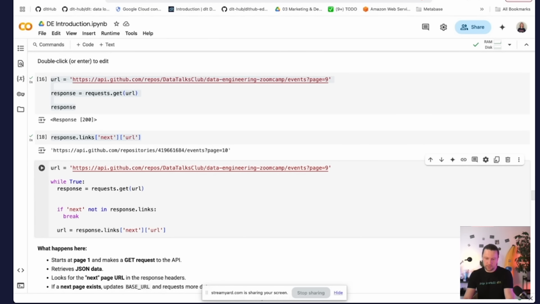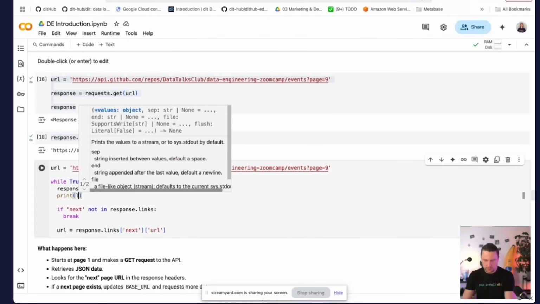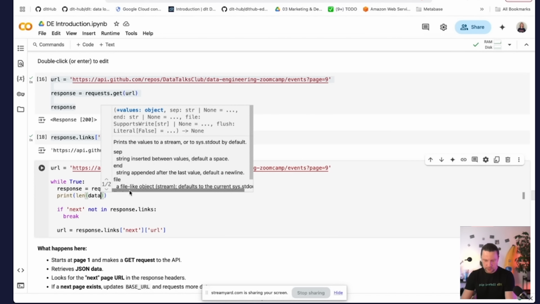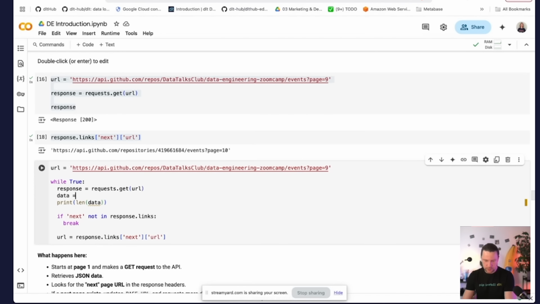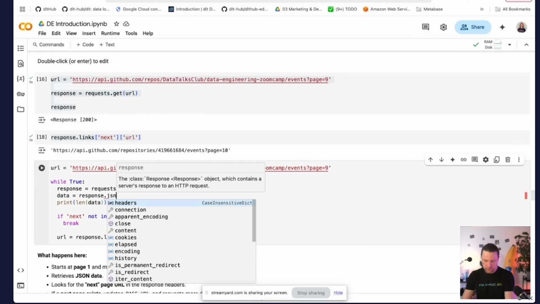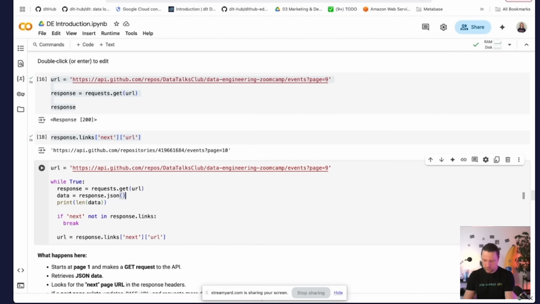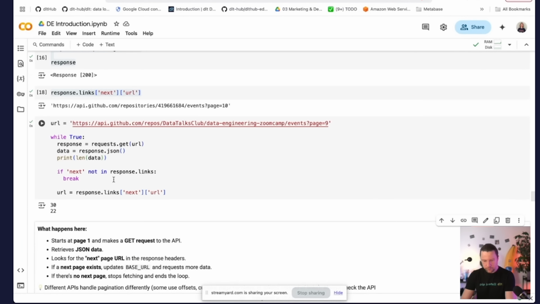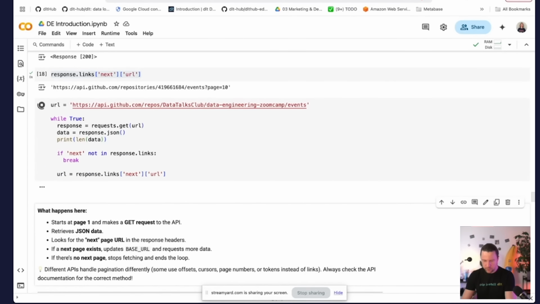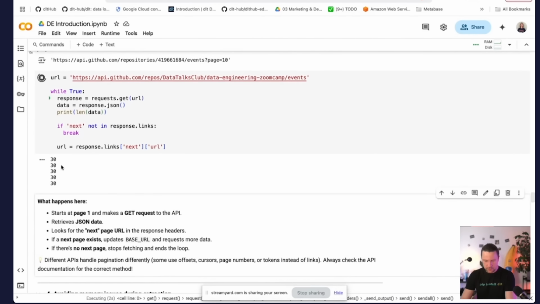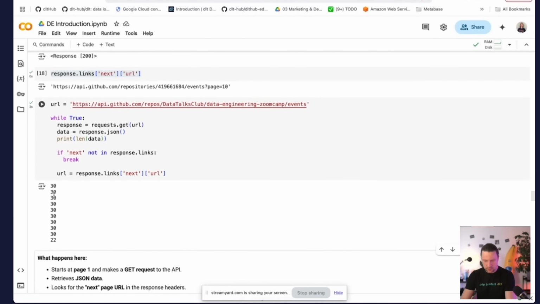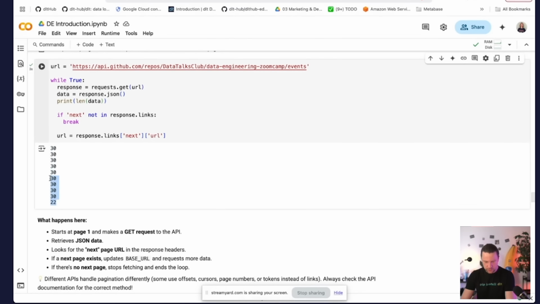Now we can do something with the response. For example, I can print the length of the data, and data would in this case be response.json. Let me execute this. Of course, I need to start with the first page. We see that each page has 30 events, except the last one, which has 22, and 10 pages in total. So this is how we handle pagination.